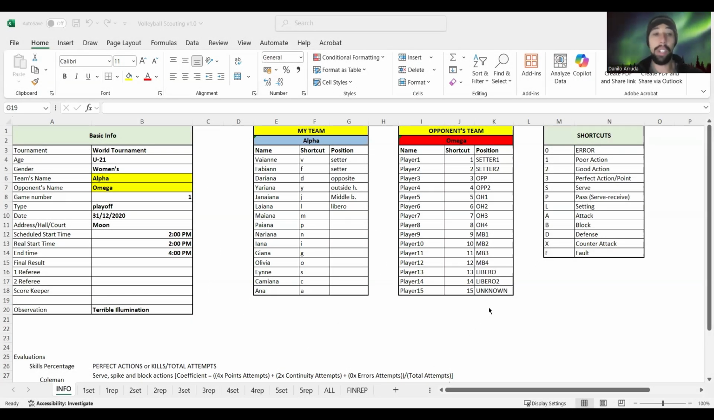So this is a video just to show you guys how to utilize this Excel spreadsheet to track stats in volleyball. So the first page here, you have to add your team name and the opponent's team name. Those are mandatory. After you do that, you should assign a shortcut letter for your team members. We'll be using letters for our own team, and numbers for the opponent team, right? So just make sure to add the letters here and the numbers for the other team.